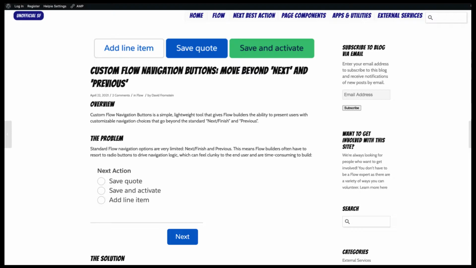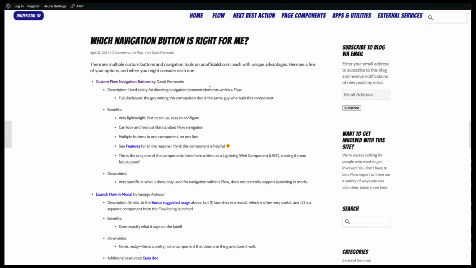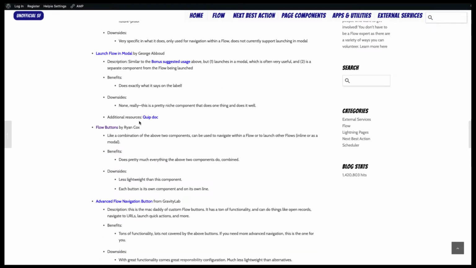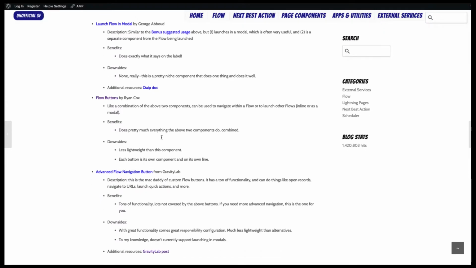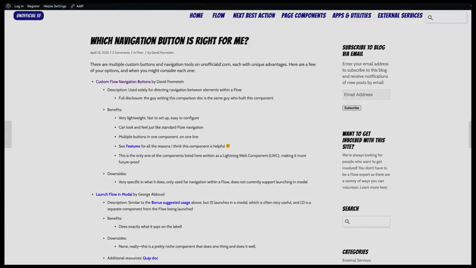David Fromstein over at Salesforce has published 2 articles highlighting first his custom flow navigation button component, which I've used in the past and is insanely useful for creating custom buttons on the Flow UI and being able to direct the user based off of the flags that you set for each of those buttons. And then he went on to basically show some of the various navigation options that are available on Unofficial SF through launching flows and modals, his navigation button component, another flow button component by Ryan Cox, and then a fourth called Advanced Flow Navigation from Gravity Labs. All worthwhile and all worth checking out.